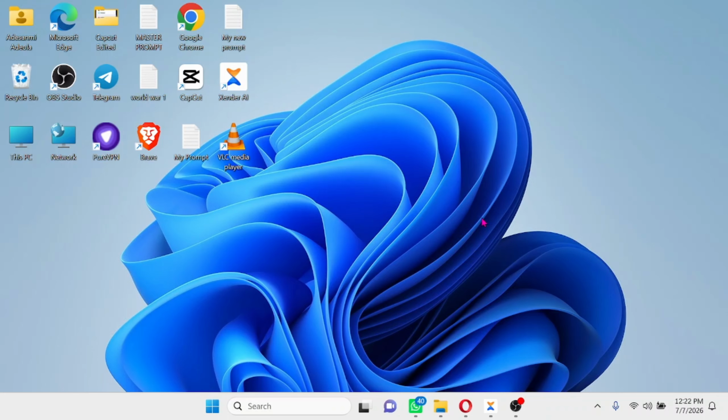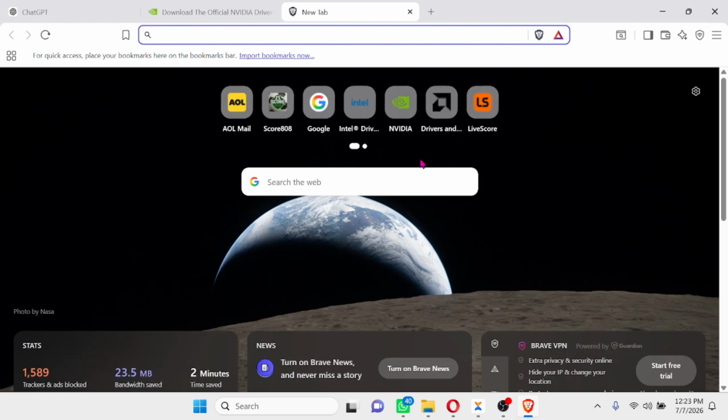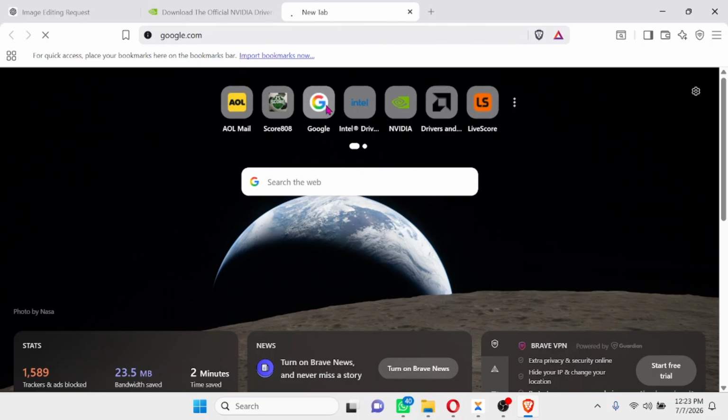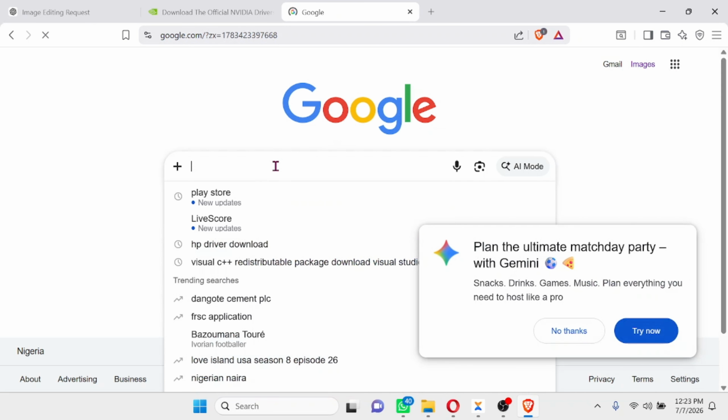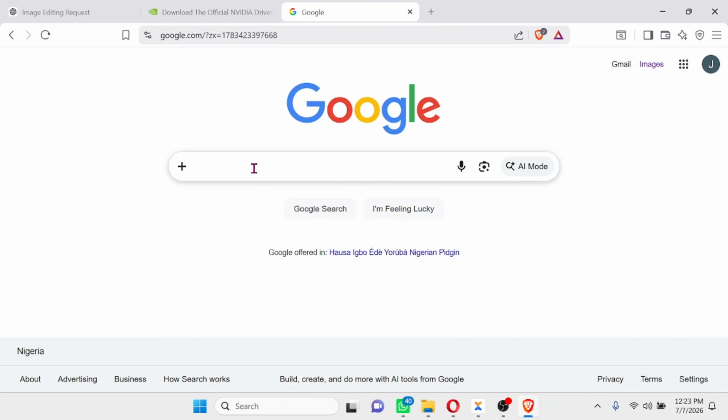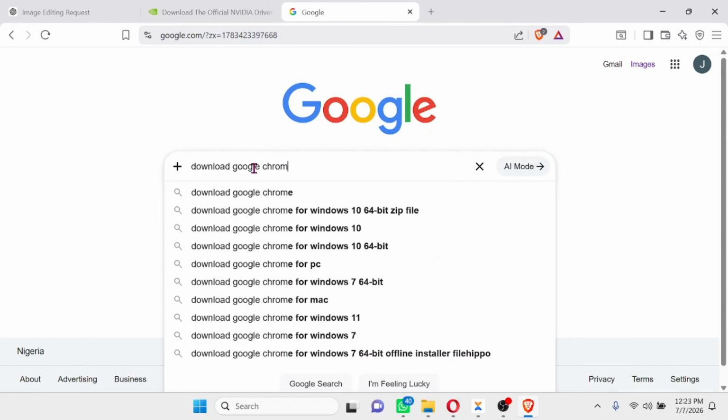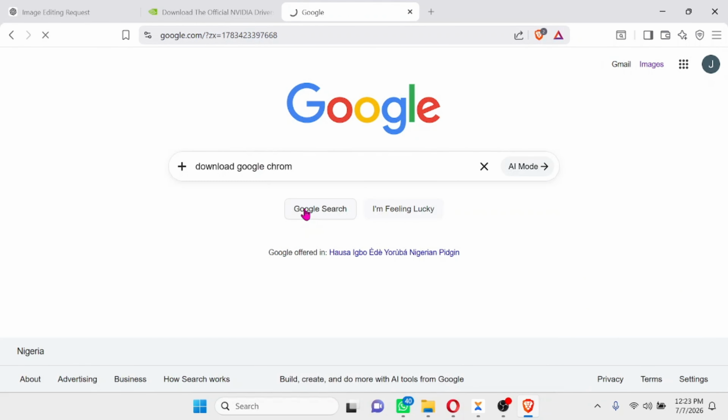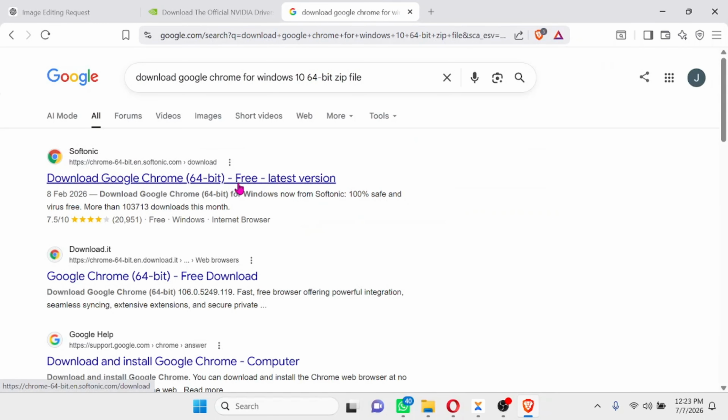Once you have been able to uninstall this completely, then you need to reinstall it on your device. And doing so is very simple. You can use any browser of your choice. So let me open Brave browser. Once you open Brave browser on your device, locate Google. Now here search download Google Chrome browser for Windows 10 or Windows 11, whichever one you are using. Then here click on this button that says download free version.